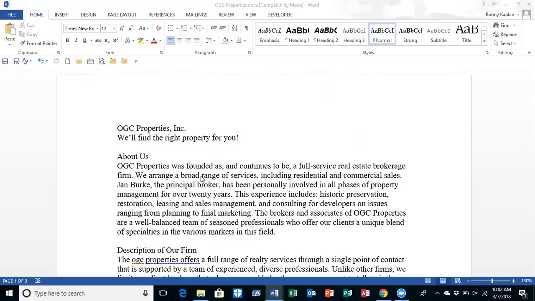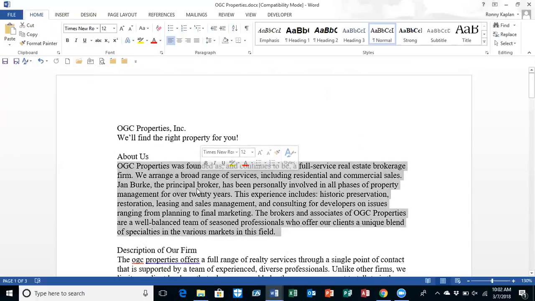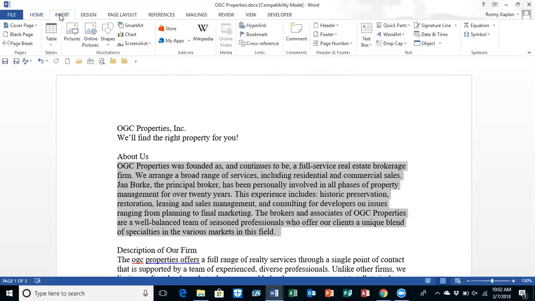So if I select this paragraph, and let's say this is my descriptive paragraph about my company. This is a real estate company I'm using as an example. And I wanted to make this a standard piece of text that I can use in this document, in other places, and in other documents.